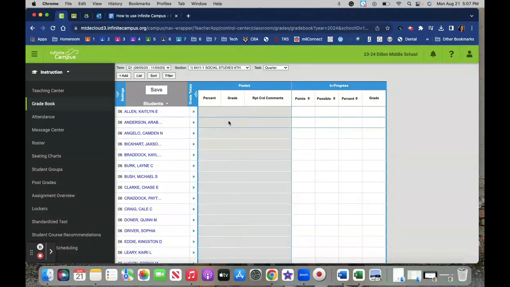So right here, these are the posted grades, and once you have grades posted for the midterm or the quarter, those will show here. But in the meantime, we just have in progress grades, and those are like the active grades. Let me show you how to add an assignment.